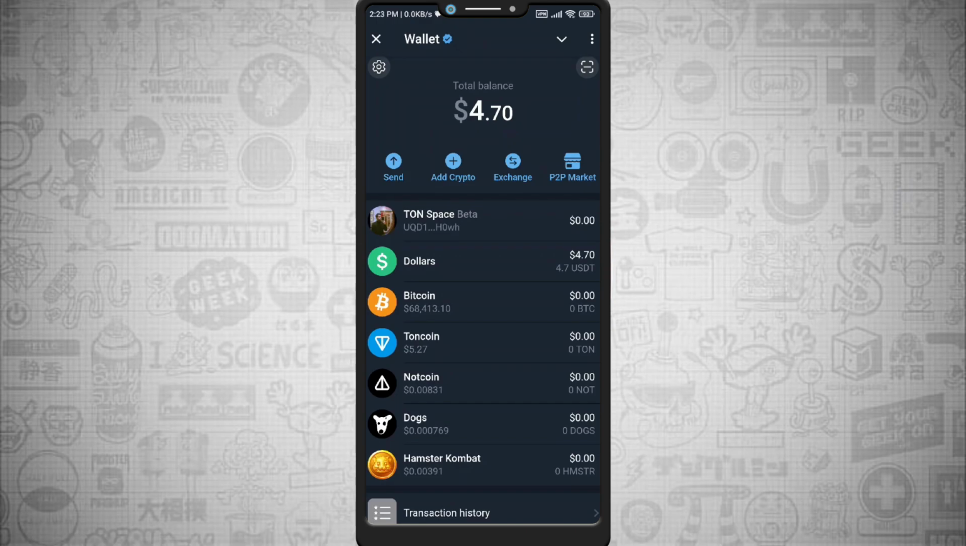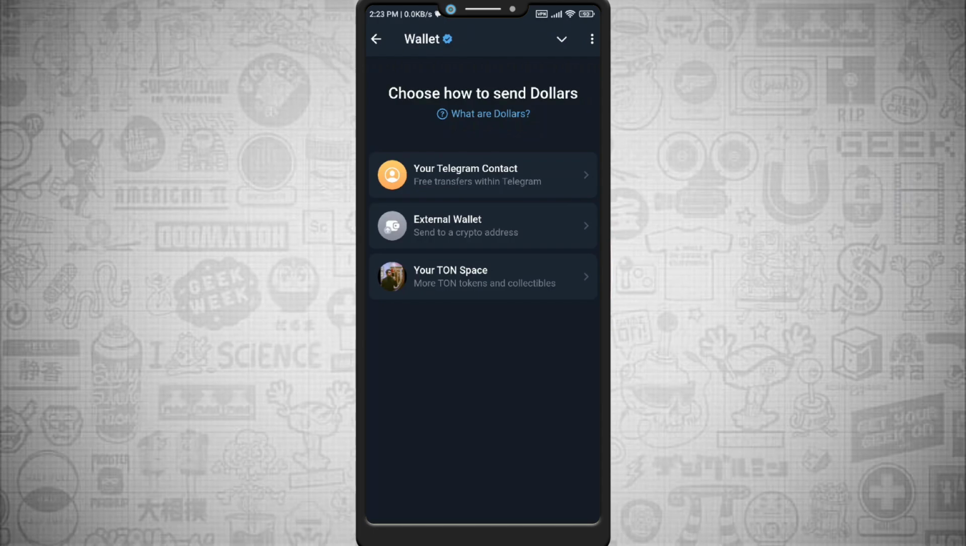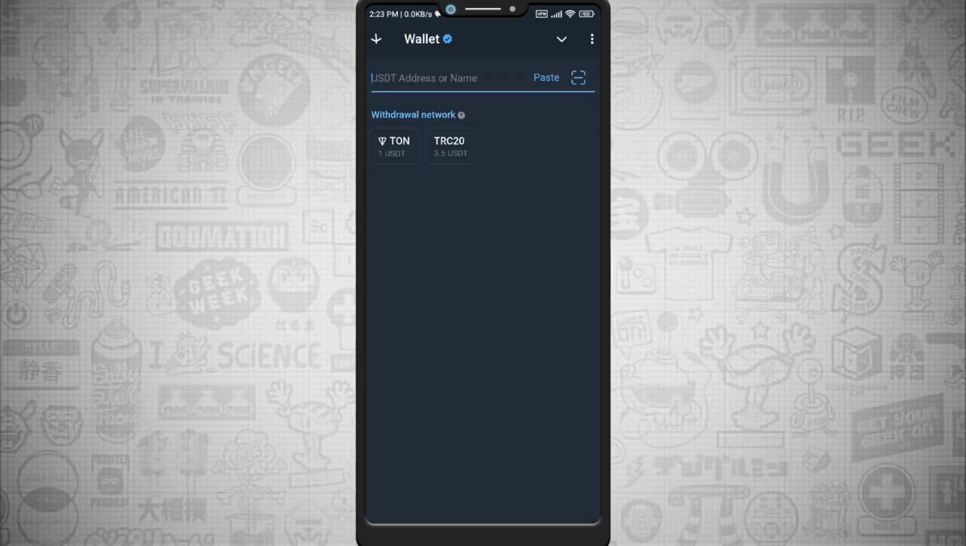Open up Telegram wallet, and once you guys are here, we will go and select dogs from here. Now once we are here, we will go and click on send. Now here we will go and select external wallet.